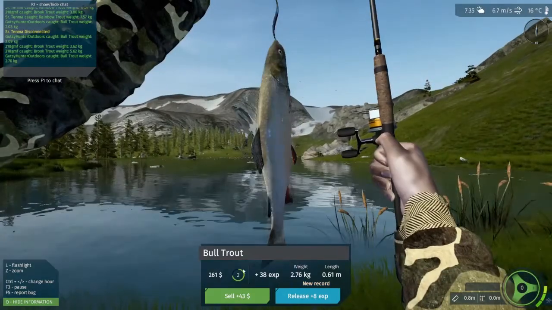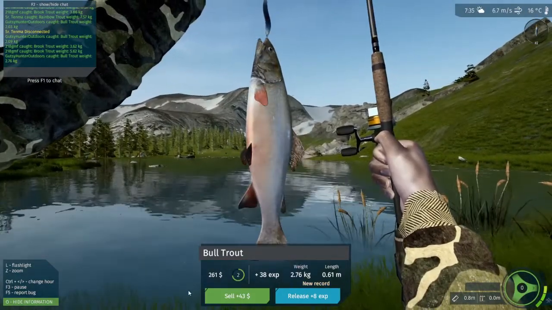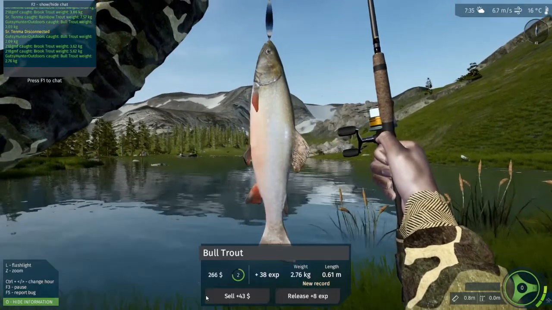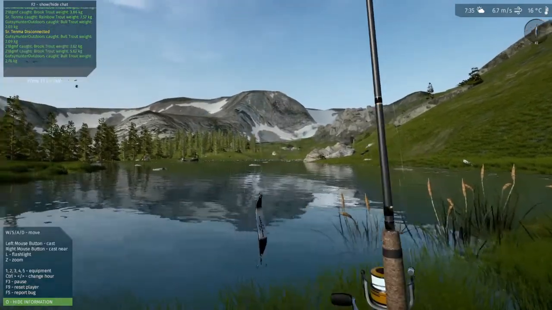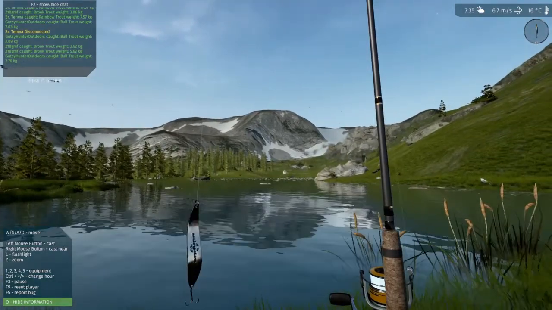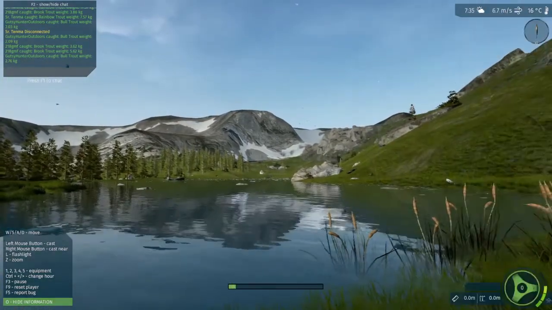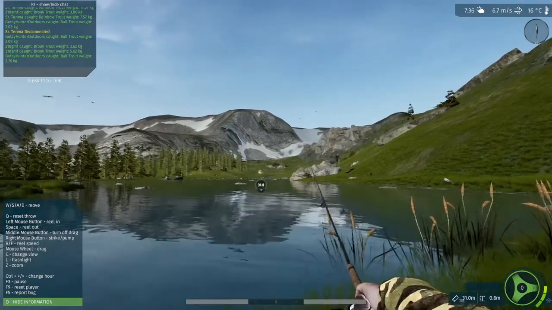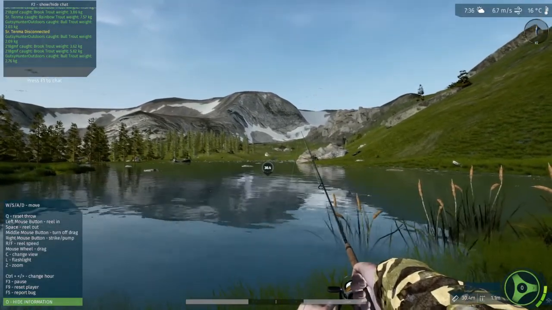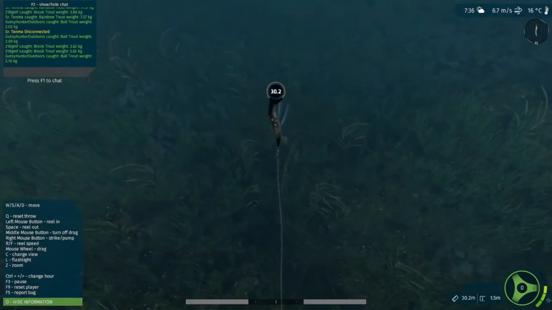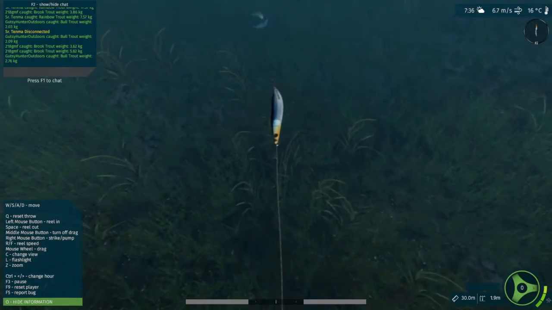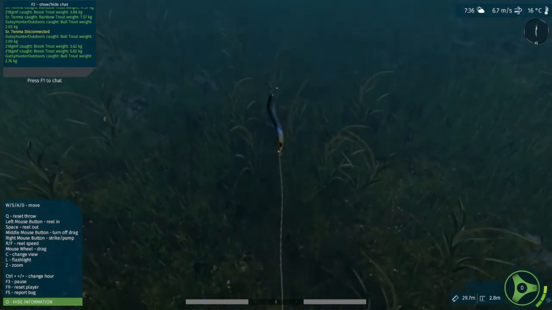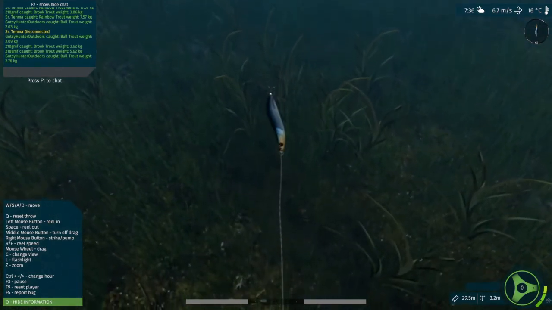A new record, nice. We're almost to level 3, so let's go ahead and see if we can catch another fish. Get to level 3, and see what that holds out for us. To make that long cast, make sure you guys hold down that left mouse button until you get to the desired power you want. And then just let off the mouse button. But this is actually a pretty fun game.